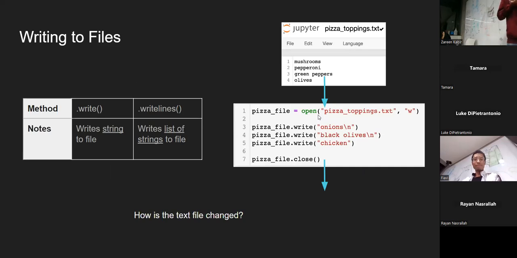And so we have a little question here for you guys. On the right, as you can see, we are given the text file on the top. It just contains pizza toppings. And then we have the code. First we open the file in write mode, and then we write a bunch of pizza toppings: onions, olives, and chicken, to the file that we opened. And lastly, we close the file. So does anyone know how the text file would be changed? Anyone have any ideas?